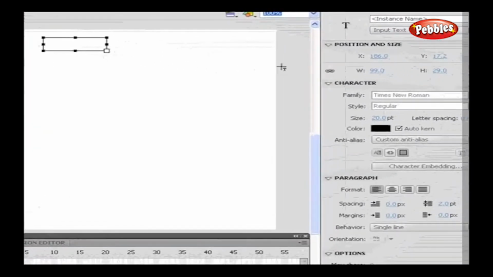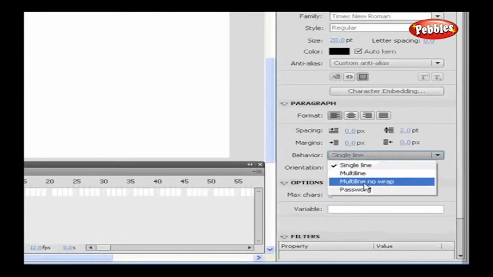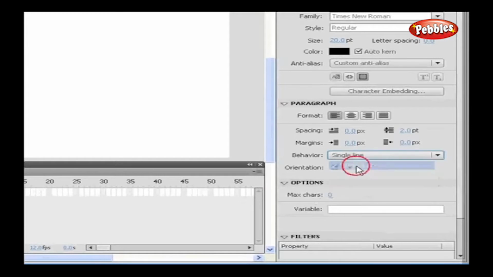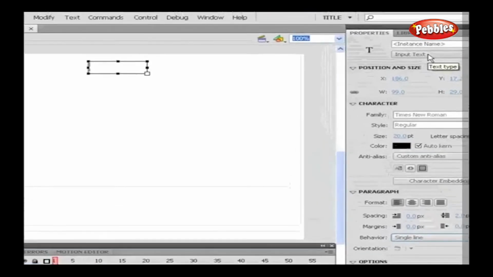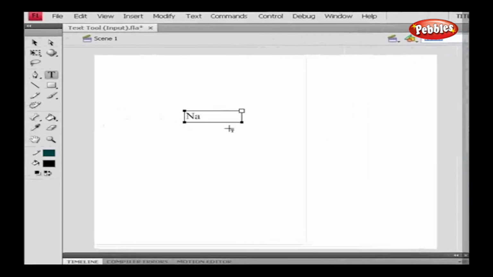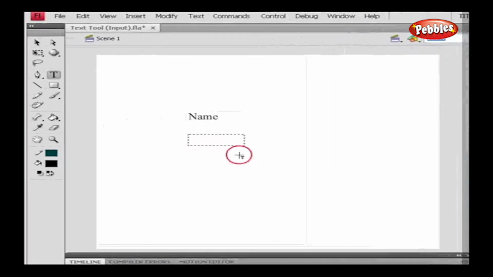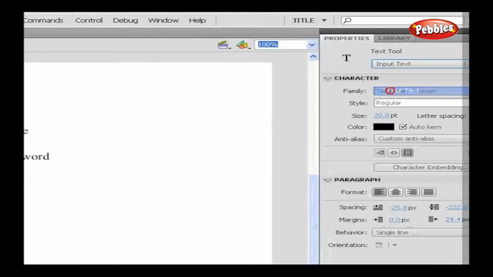The properties of input text type are very much similar to static and dynamic text, except that maximum characters in options and password type located under line type or behavior. Now we can apply filters to this. For example, we're going to work with name and password fields. Before drawing two input fields, choose type as static, and now type name, then type password on the stage. Now, select Input Type and draw two input text boxes, one for the name and the other for the password.